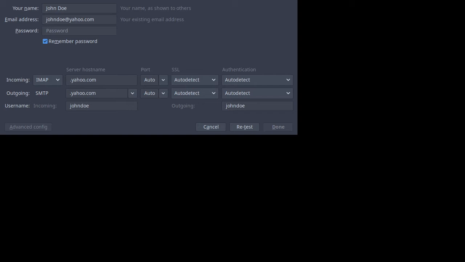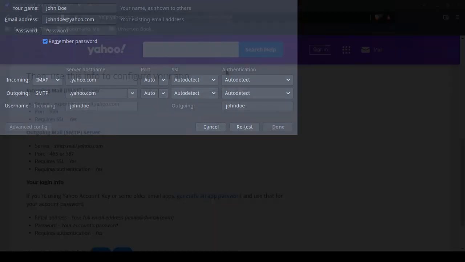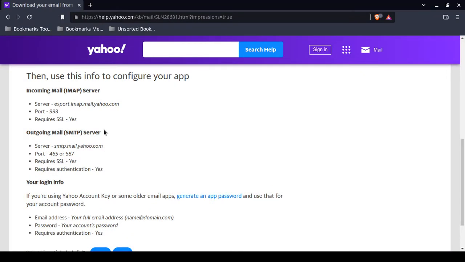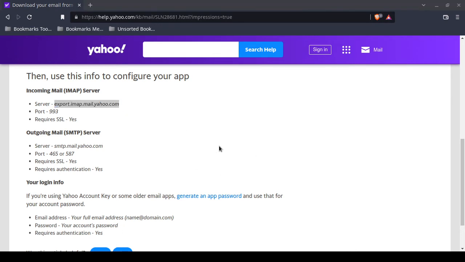All right. Okay. Now this is very important. Down here under server host name, you're going to choose IMAP for Internet Message Access Protocol, and you're going to choose these settings that are in the instructions, which are the proper IMAP server. On screen, you want the IMAP server export.imap.mail.yahoo.com. You can copy and paste that. That is the server that you're going to connect to.